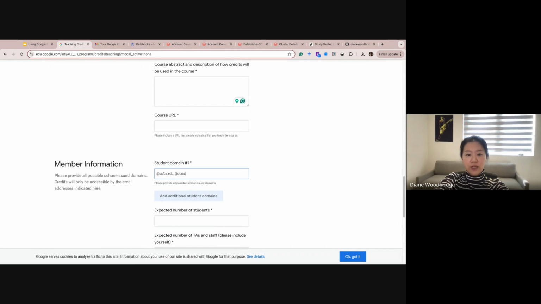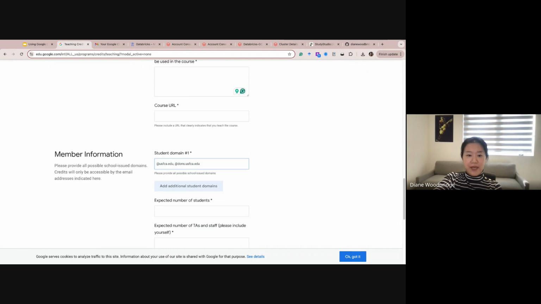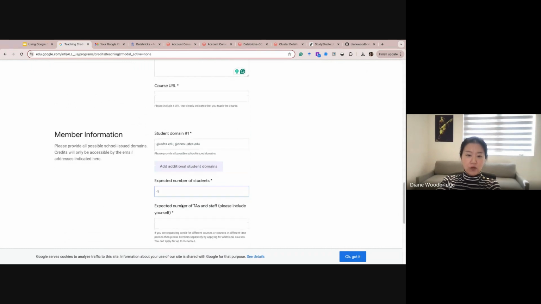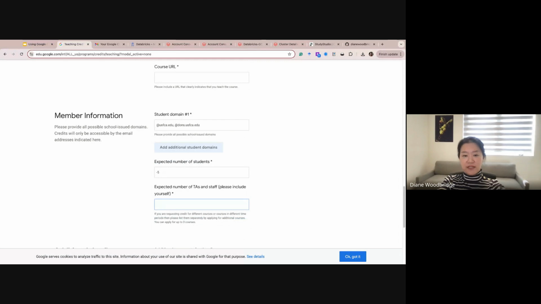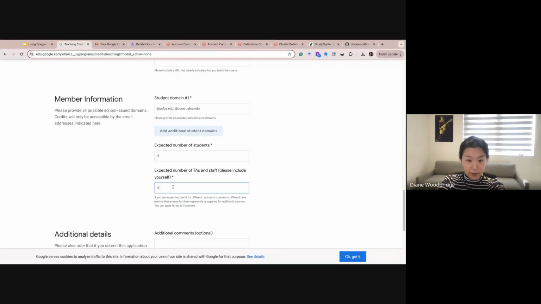And then in our case, some are using usfca.edu, some are using dons.usfca.edu. So you may want to provide multiple email extensions that your students are using. And then provide how many students are going to attend your class. I tend to give a buffer because students might sign up at the last minute, so I tend to give enough of a number there. And then also how many TAs or staff you are going to have.